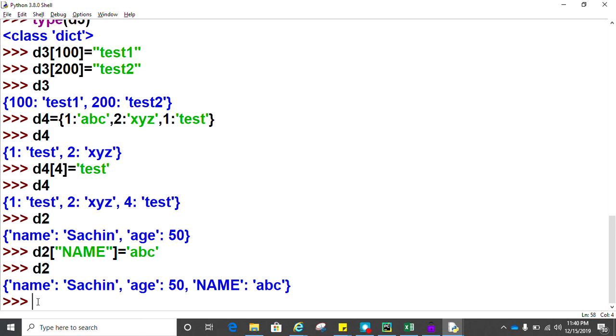Order is not preserved in dictionary. It might happen that the order in which we inserted the data is different from the order in which we get it when we are printing or displaying. So we cannot trust the order in dictionary.